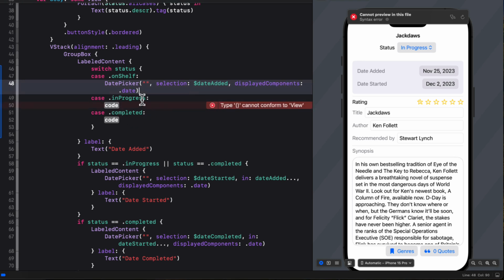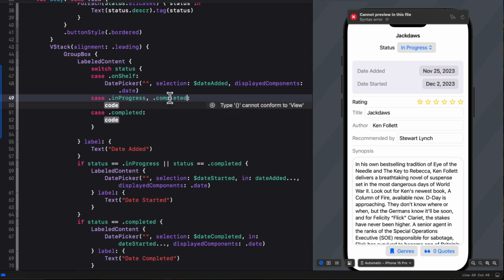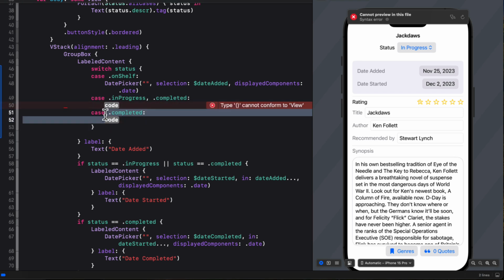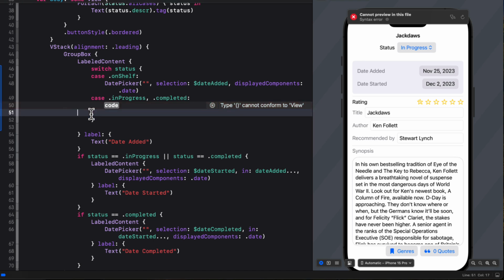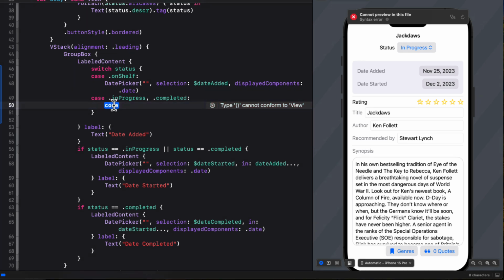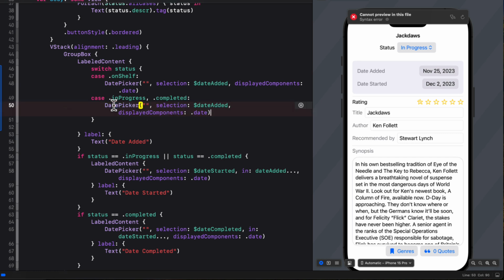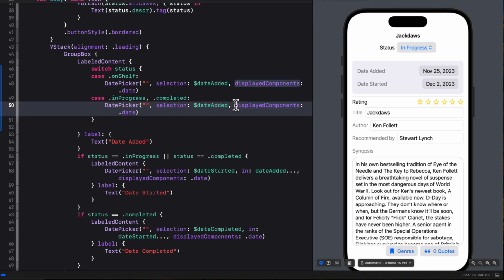The other two cases are going to use the same date picker. So I'm going to combine the two cases into one, so a case of in progress and completed. But here we'll need to specify a range where we'll stop at the date started for our initial date. So range will be in up to date started. The second and third date pickers are fine. No changes are required.